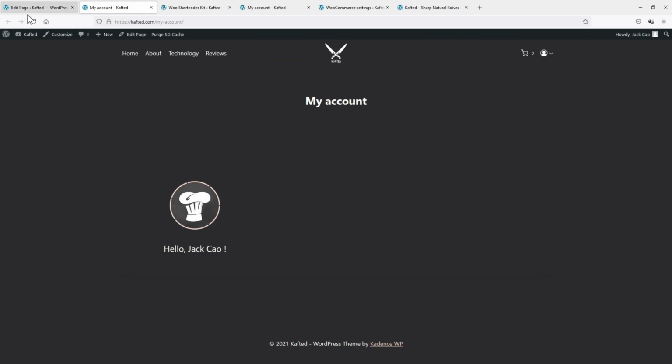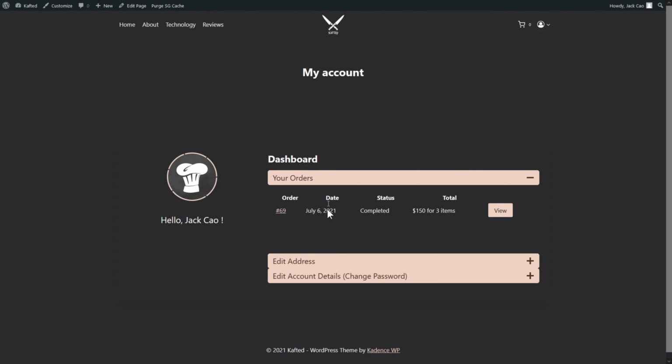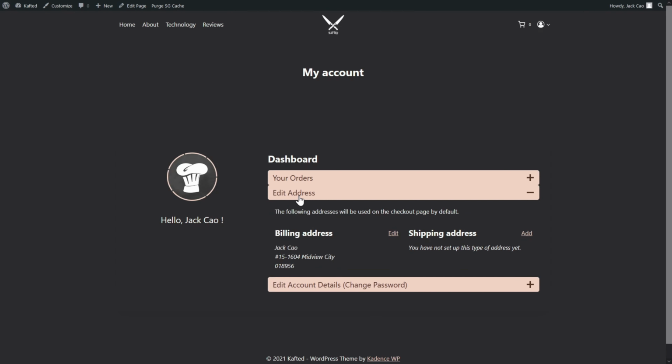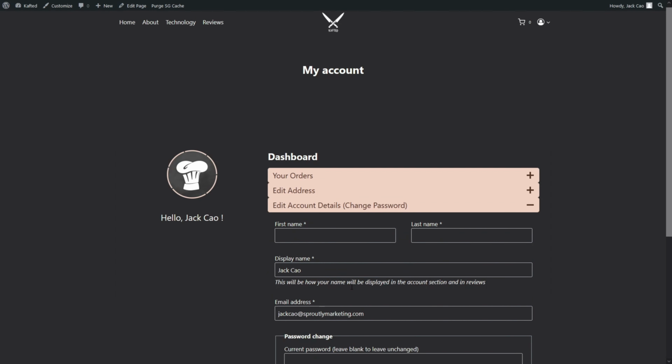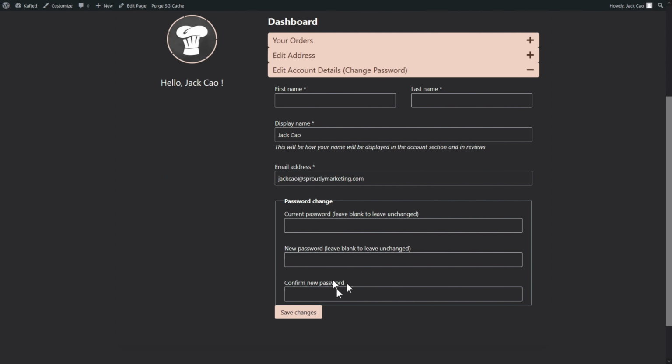Let's see how it looks right now. So this order accordion is open by default, which makes sense, but this is too close to each other. Maybe we can amend it later. But basically, if you click on edit address, this will display it. And if you click on this, your account details will be here. You can change your password here as well.